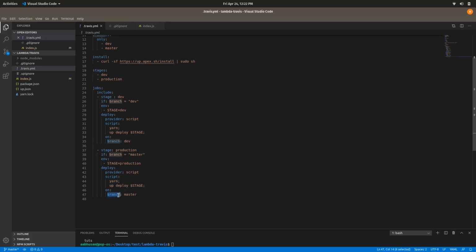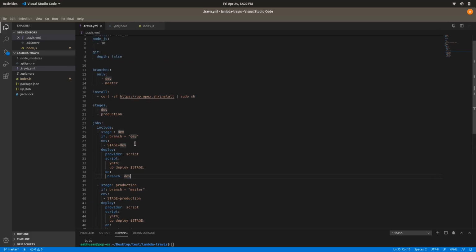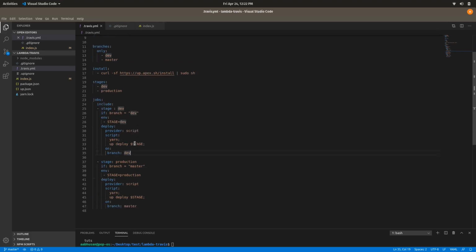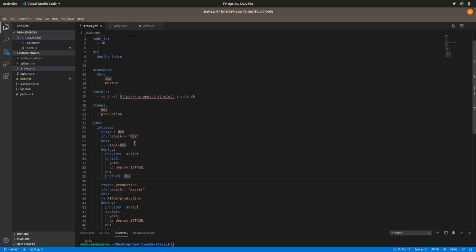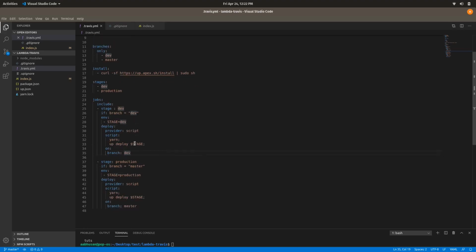And here we have given on branch dev, and here we have given on branch master. So those two branches are the only ones permitted to deploy. These jobs are permitted to this branch only. So in this way, we have created a Travis CI/CD pipeline for multiple git branches. Let me show you the demo.